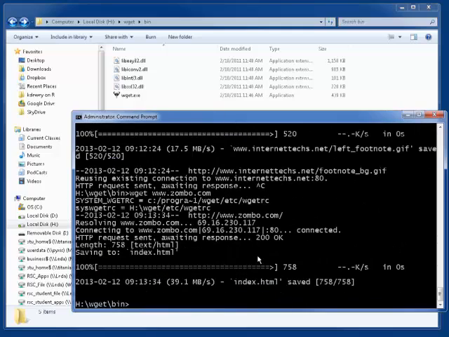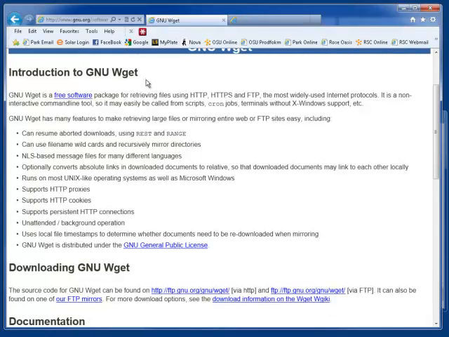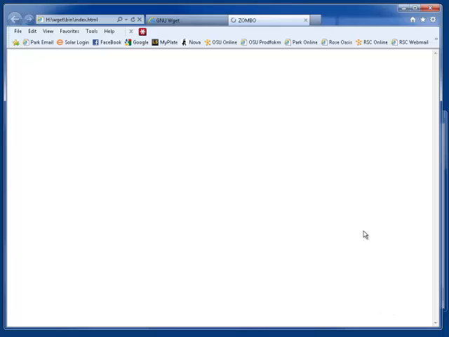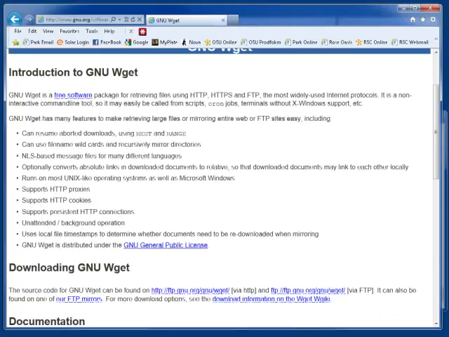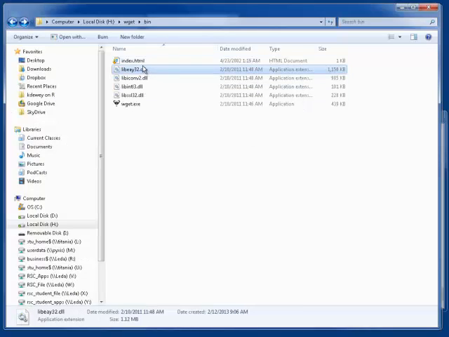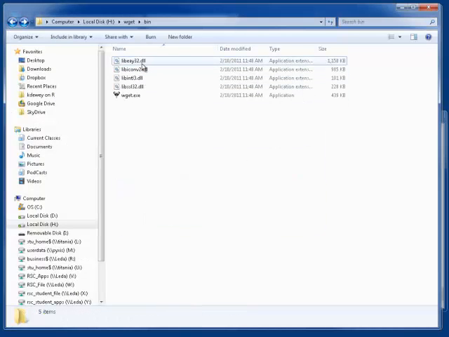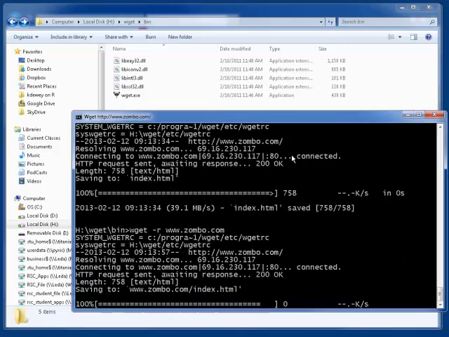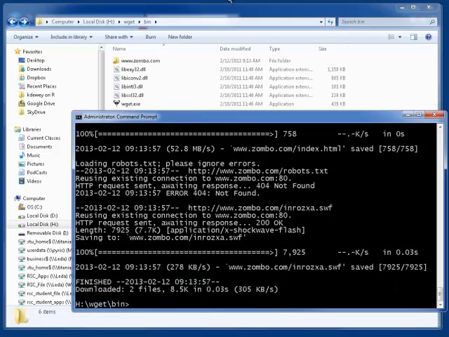I'm going to get www.zombo.com. Yes, it's an awesome website. Okay, now here's zombo.com. Again, I really didn't get much because I didn't do the -r. So I delete that page. You need the recursive part. Alright, there you go. Now it finished.